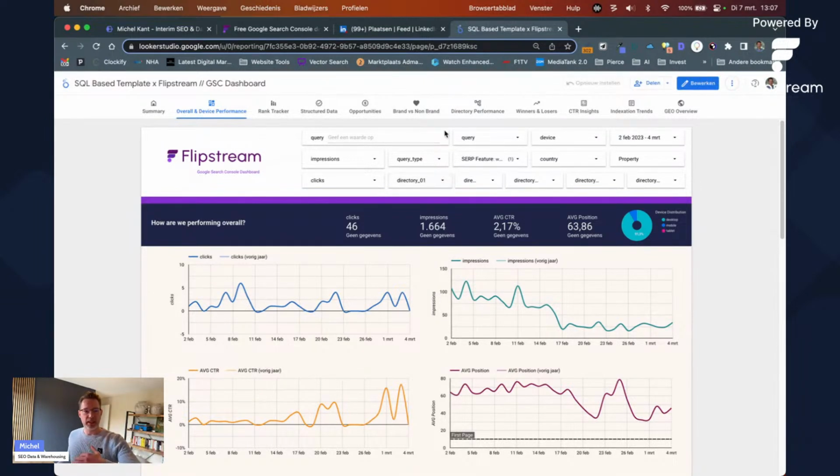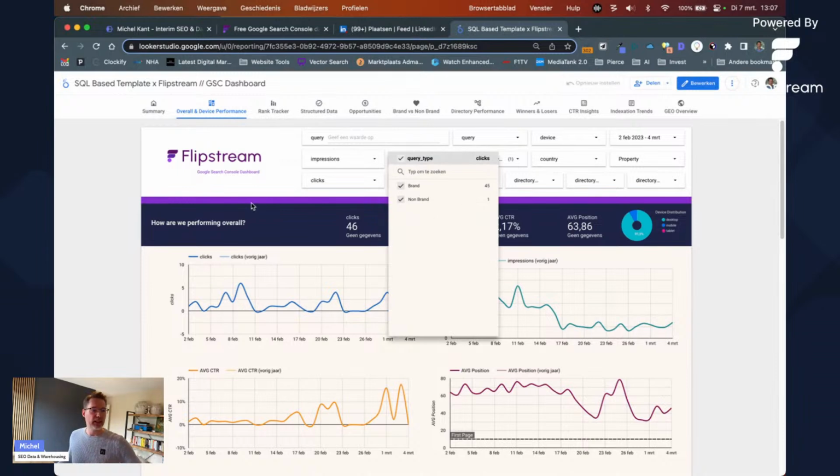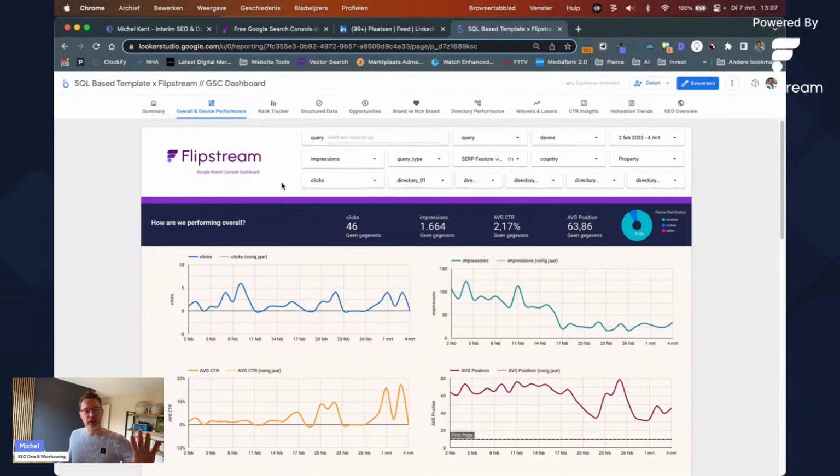Across the 39 websites, I can easily filter on brand versus non-brand. We even have some custom filters for page type, which I will also show how you can build with a very simple case when statement in SQL, which is the if-else statement in Excel.